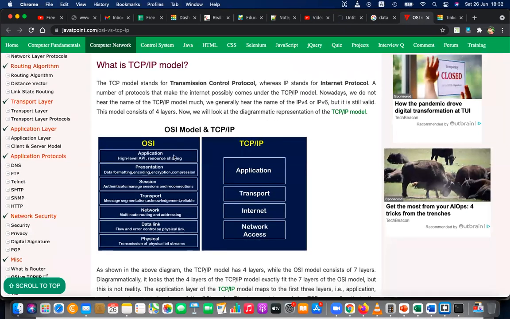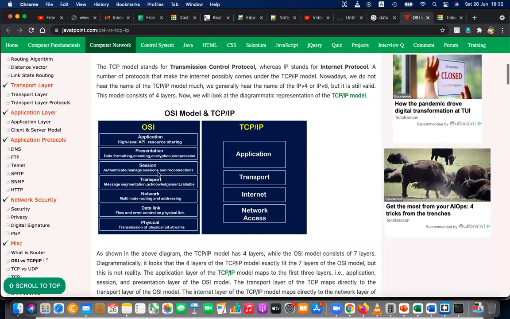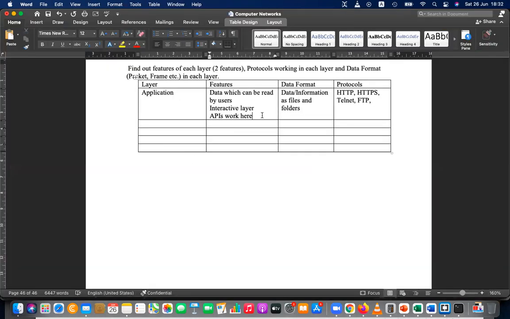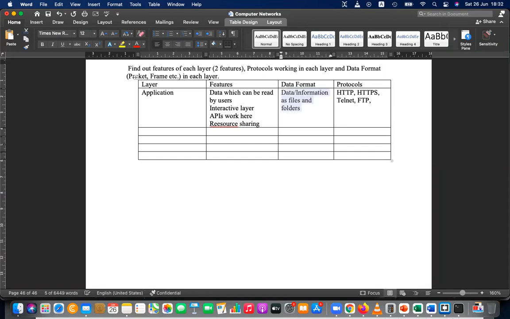APIs work in there, along with data formatting, encoding, encryption and compression. So that is happening here. Resource sharing is also a feature of this. And then the presentation layer.